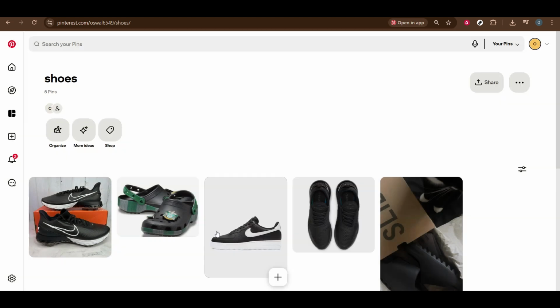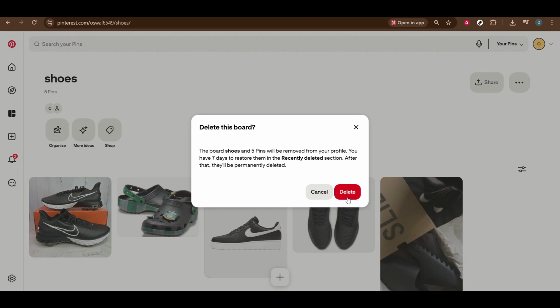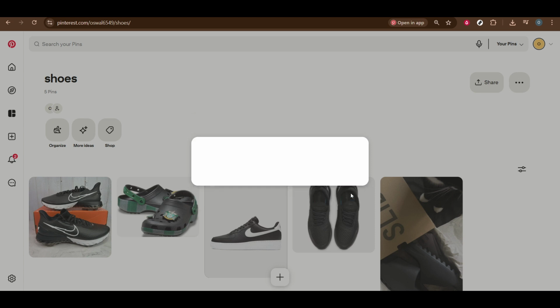Pinterest will ask you to confirm because deleting a board removes the board and its sections from your account. Pins you saved there will no longer be organized in that board, and you won't be able to restore it later. If you're sure, click Delete to confirm. That's it. The board is now removed from your profile.